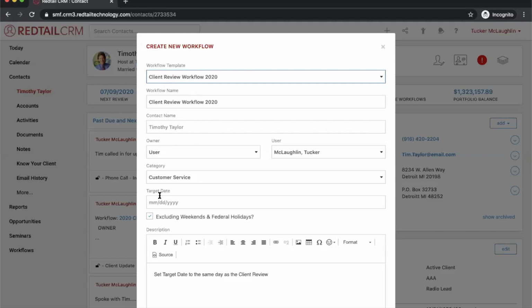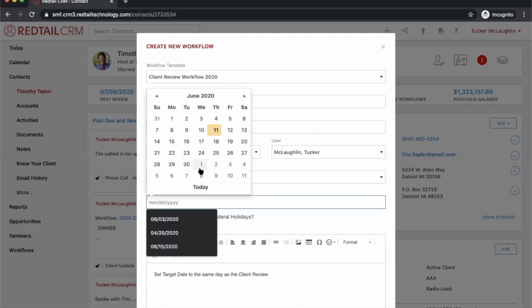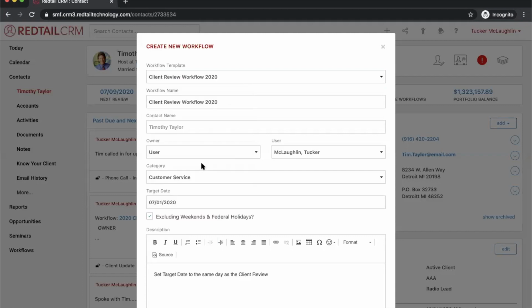Now, coming on down here, again, this is a client review process. So I know for a fact my client review is going to be based around the actual meeting itself. And if I find out, hey, he's actually coming in on the 1st, I'm going to pick that target date because, again, that meeting date is July 1st.